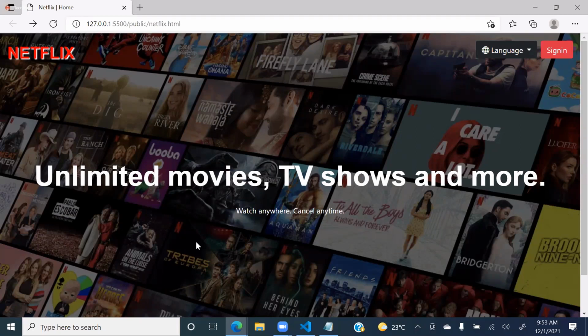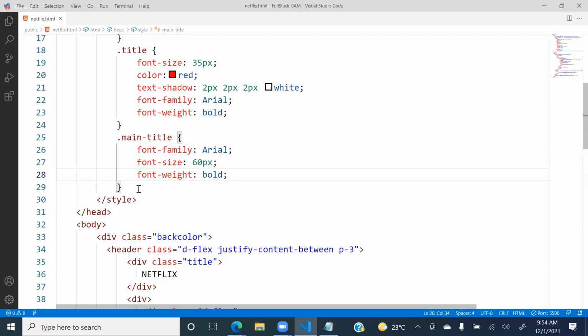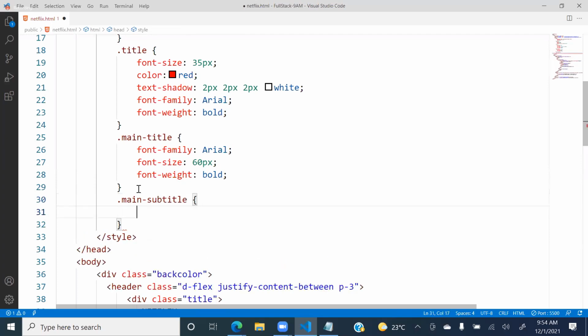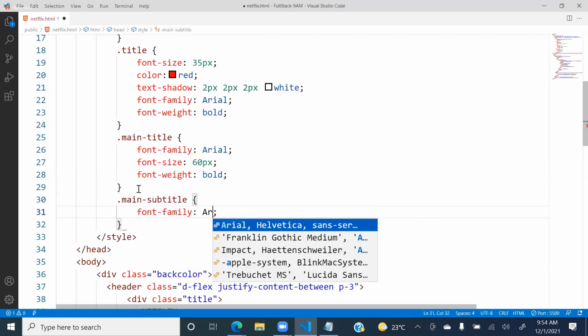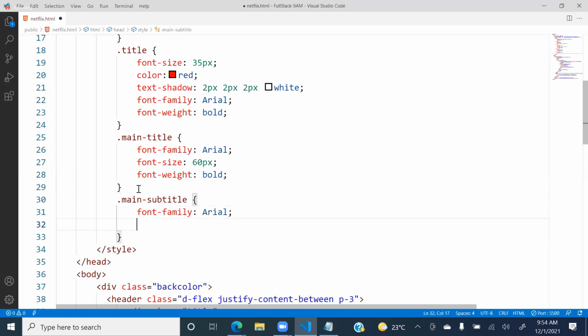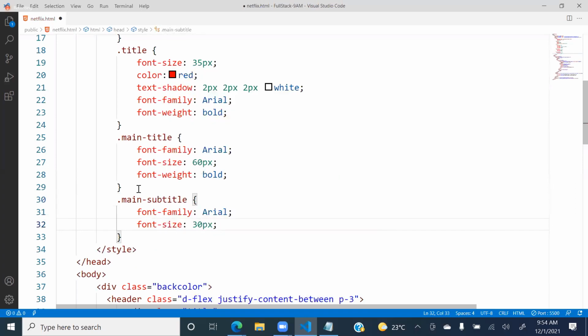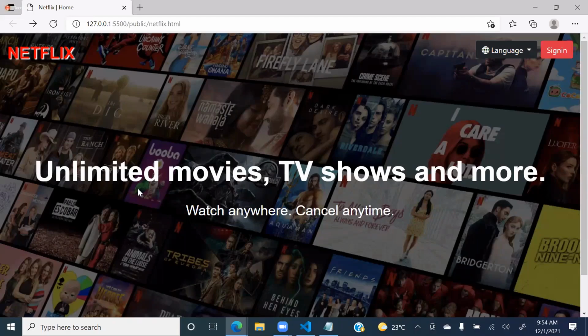That is the appearance for the content. And we have another class, main subtitle. So font family is Arial and font size is some 30 pixel, and I will keep it normal. Then it will be like this.